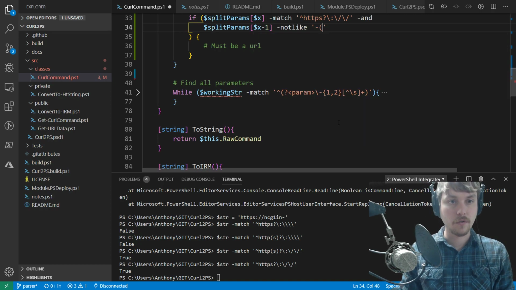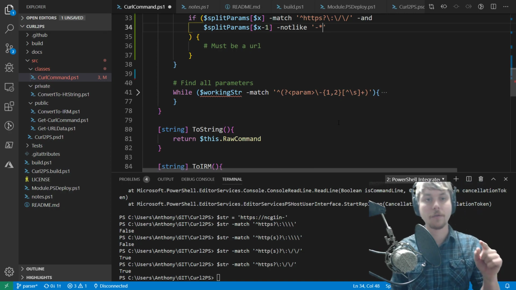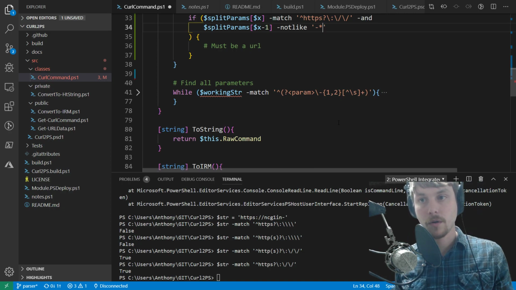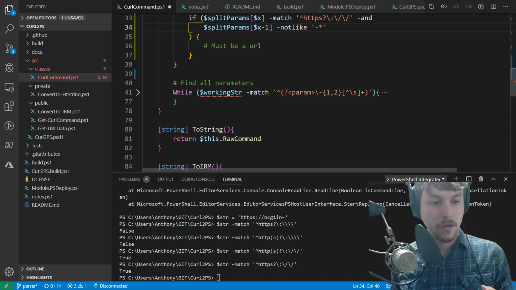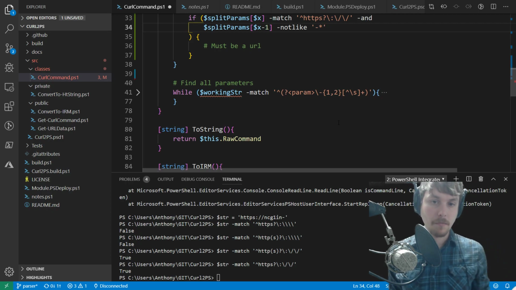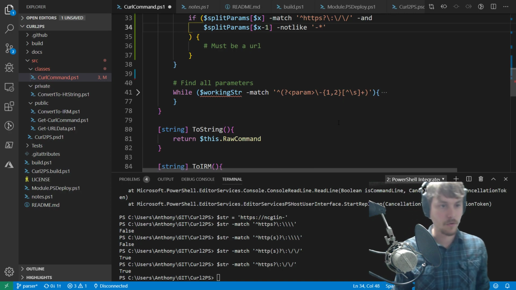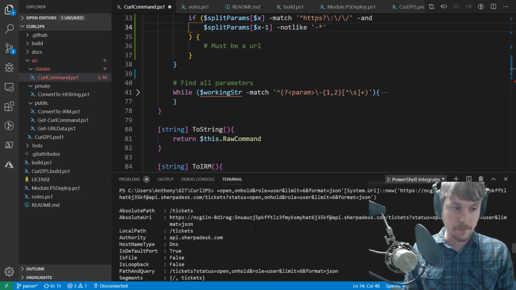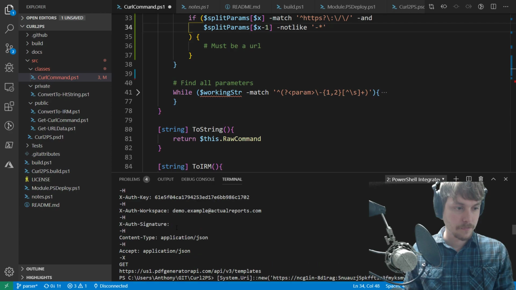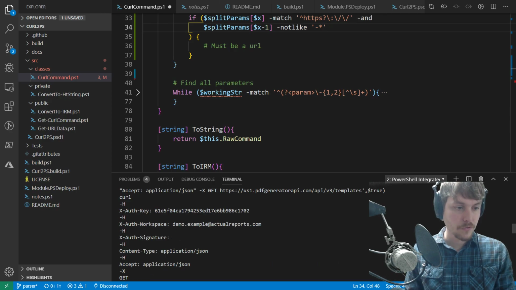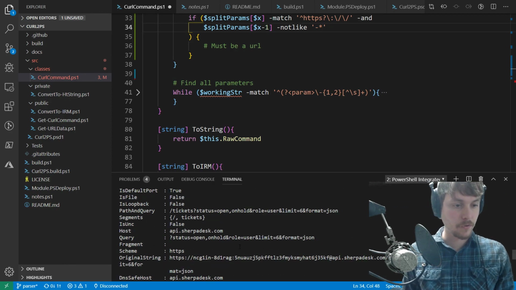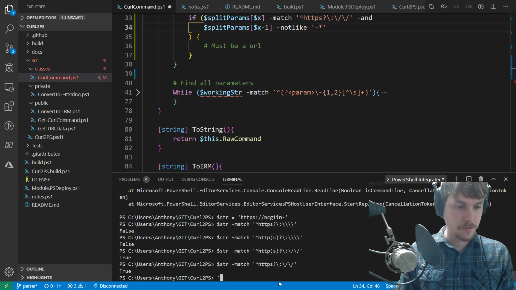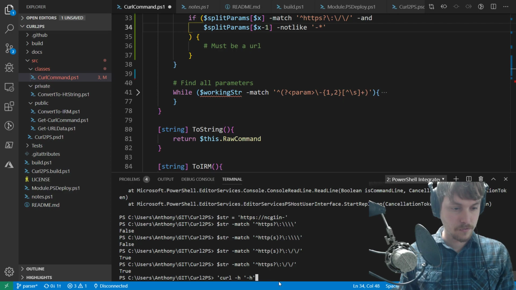We want to make sure that the previous one does not start with a dash, because if the previous one does start with a dash, then it is a parameter, which actually may or may not be true. Crap. And the reason I say that is because, so you notice we've got dash h. So what if this curl string is curl dash h dash h? Oop, we'll use double. There we go.